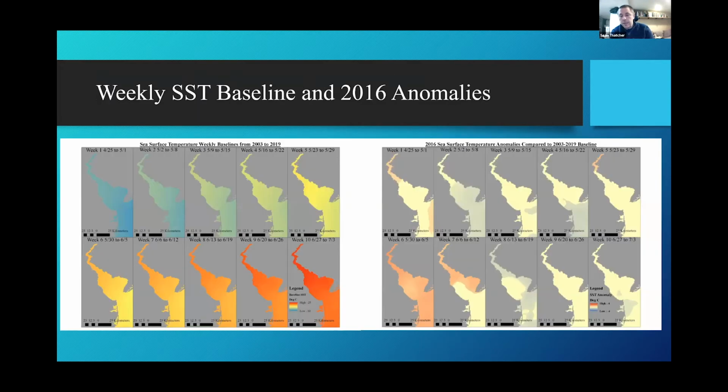The baseline sea surface temperatures, as seen on the left, increased from approximately 10 degrees Celsius to 25 degrees Celsius from week 1 to week 10, but in 2016, cooler anomalous sea surface temperatures existed, particularly in the early weeks of May, observed on the right.